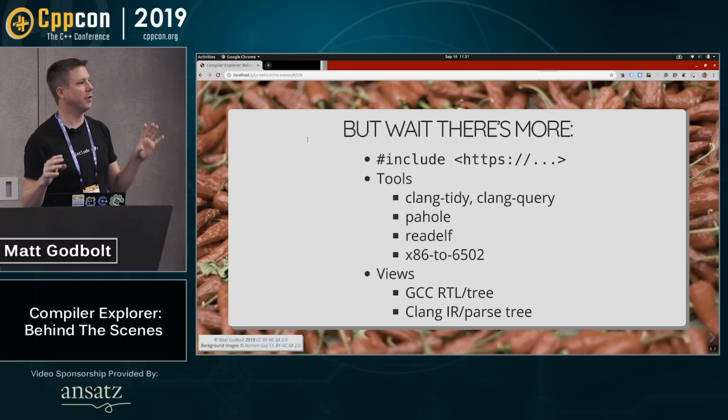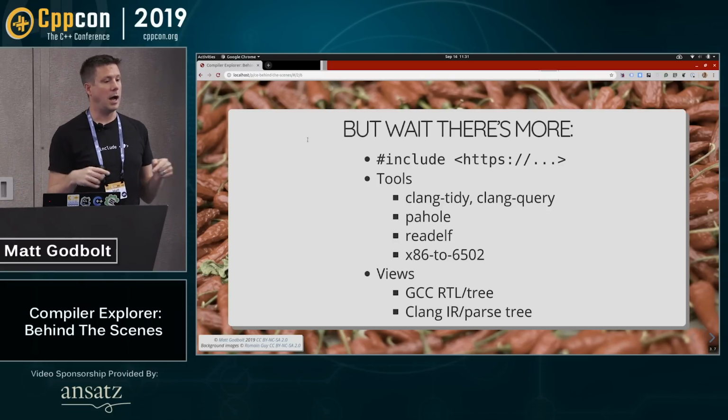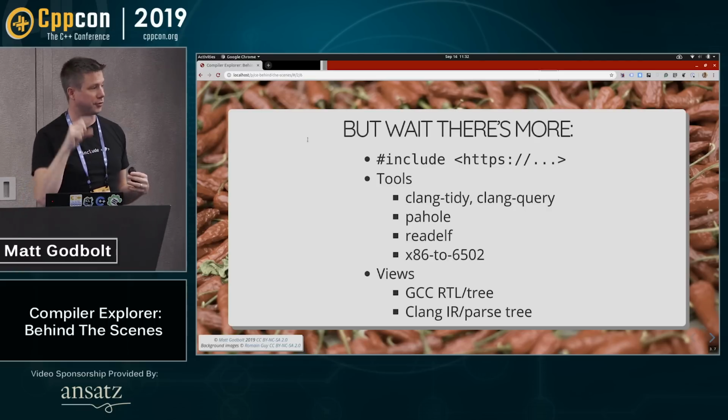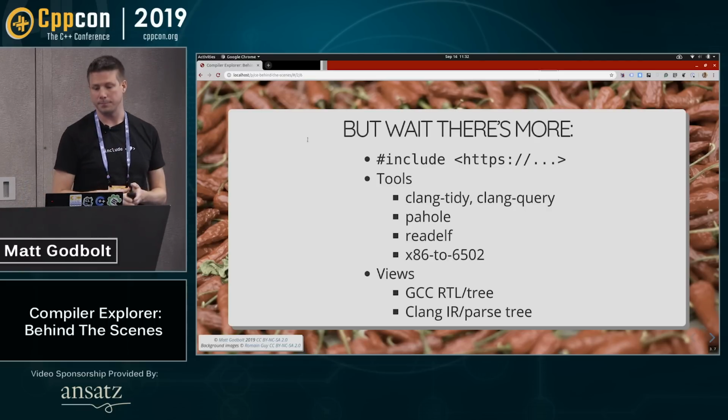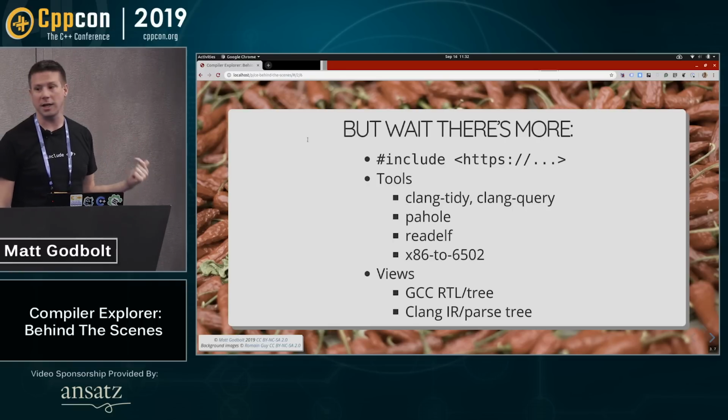Which actually, while we're here, is another reason to run a local Compiler Explorer instance, so that you can do -I and then /home/mat/my-source-project, and then you can include files from your own project and just look at the bits that are interesting to you. We've got a whole bunch of other tools. There's Clang Tidy, Clang Query.